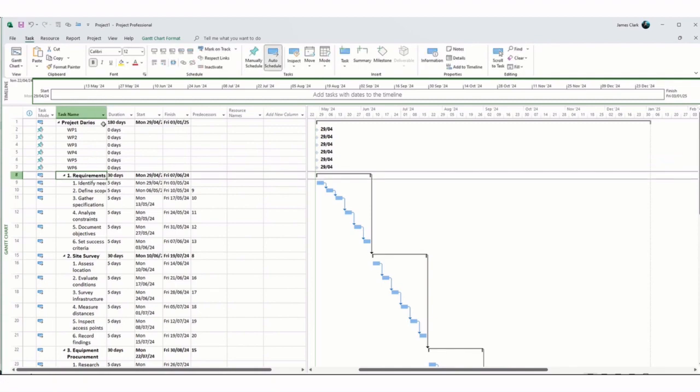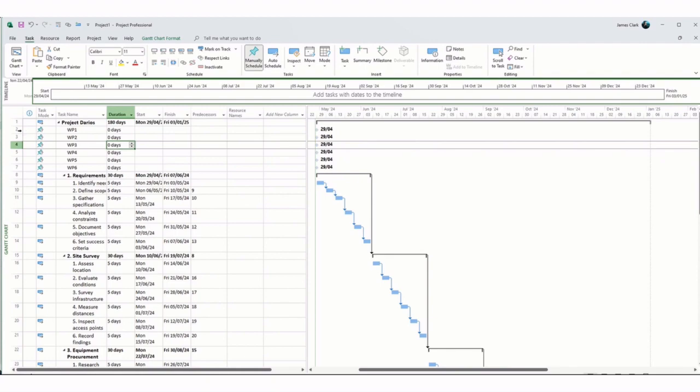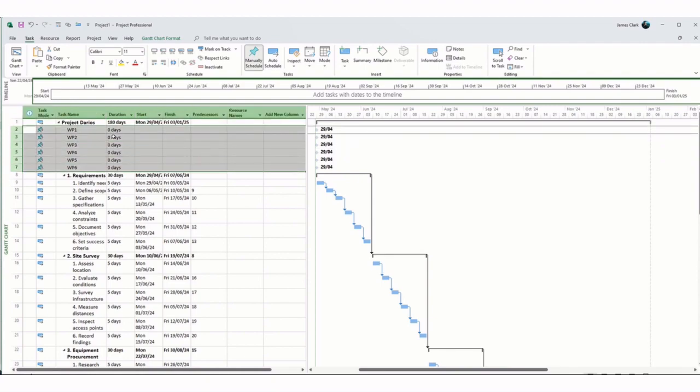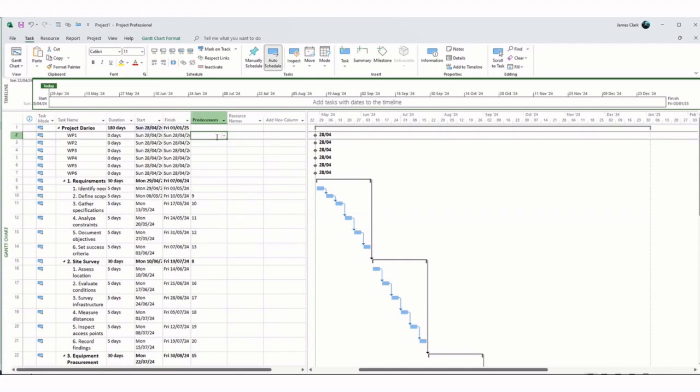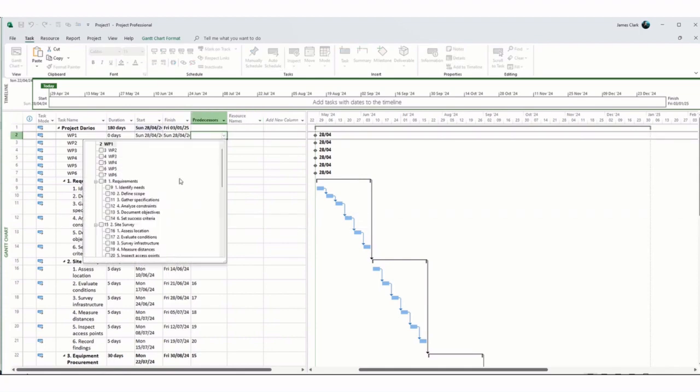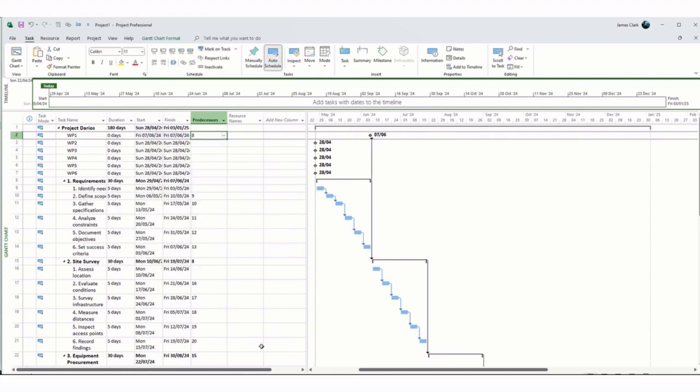One thing I spotted there is that these need to be automatic tasks. Remember what we said? Highlight them all, click on auto schedule. And I'm going to schedule them on completion of the associated work packages, at a high level. So for work package 1, I go into predecessors, and it's going to be on completion of that requirements work package. And you can see your first milestone being completed there. I'm going to do that for the rest of them now.